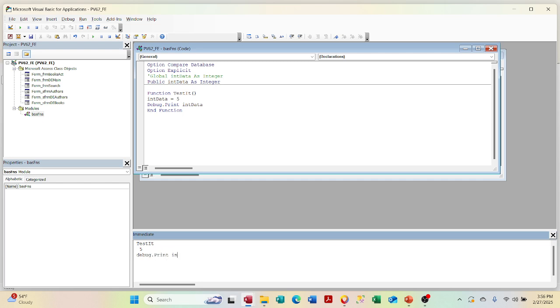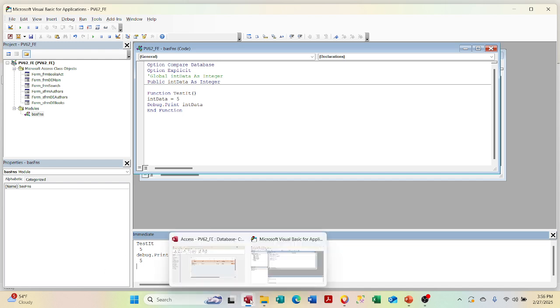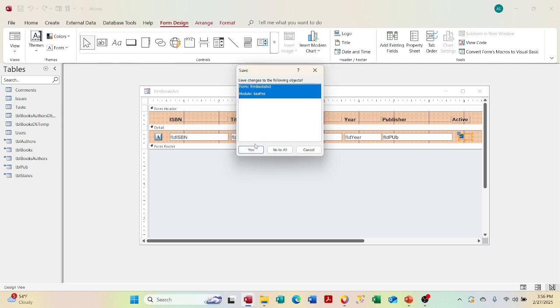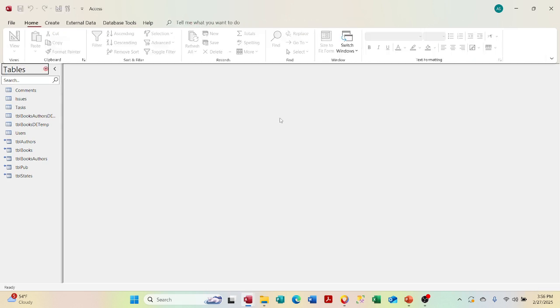Let's see. So what was the difference between the two of them, global and public? Well, public resides within the entire area of the module. Let's go back to the other side. Yeah, we're going to say yes to all of this, and that's fine.